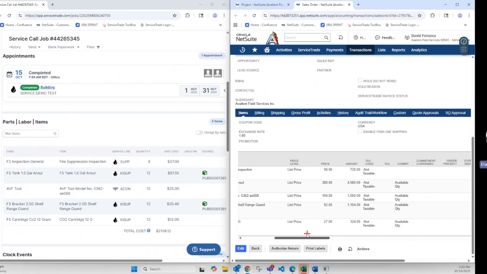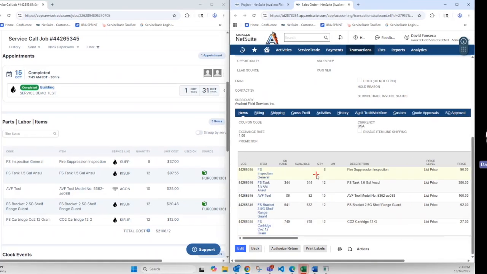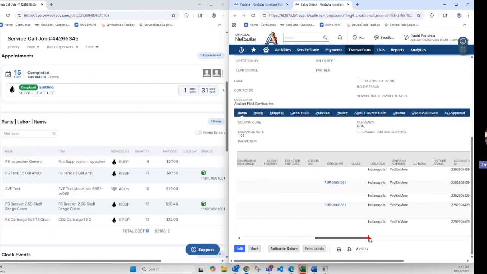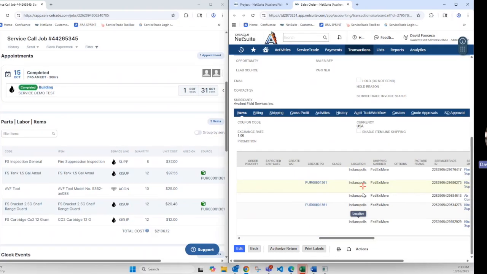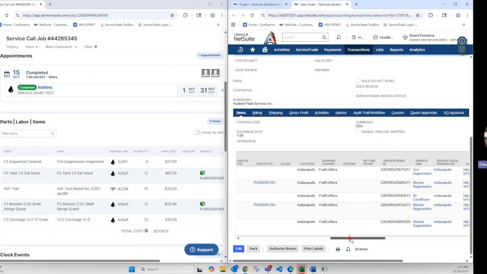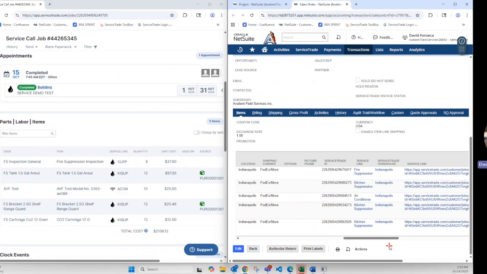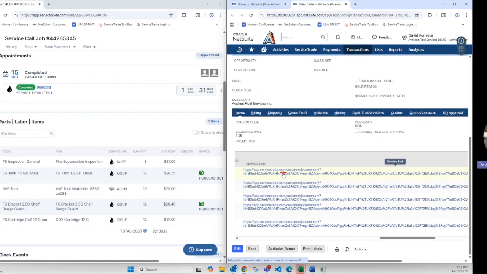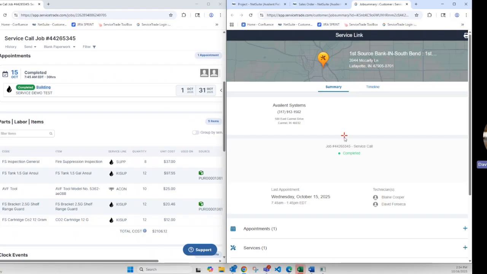You'll see information like the amounts, the names, prices, any taxes that are applicable, the location they're being pulled from, whether they create a purchase order or not, or are associated with a purchase order or not, any service lines, and any corresponding ServiceTrade warehouses. It's also got the service link directly embedded that will take you right back to the job summary page that we looked at a little bit ago.